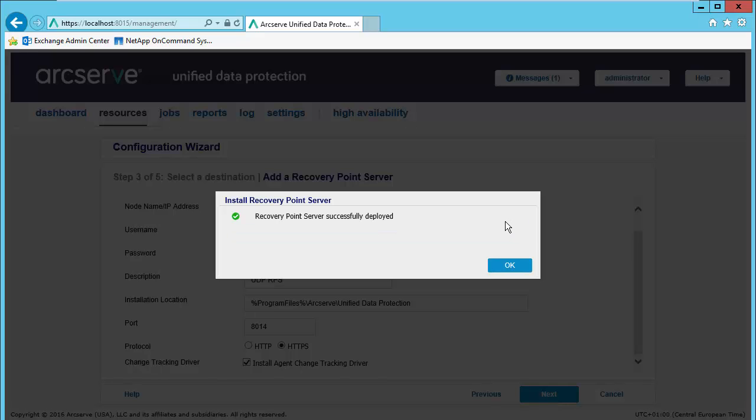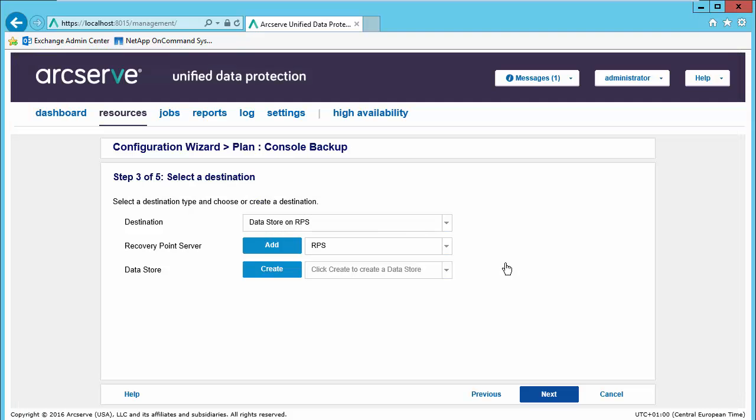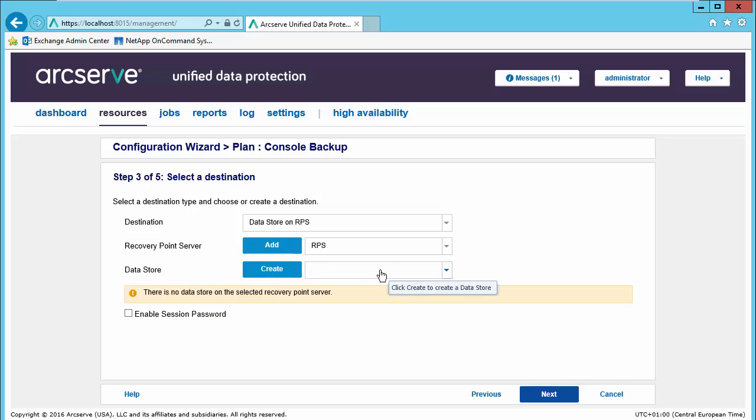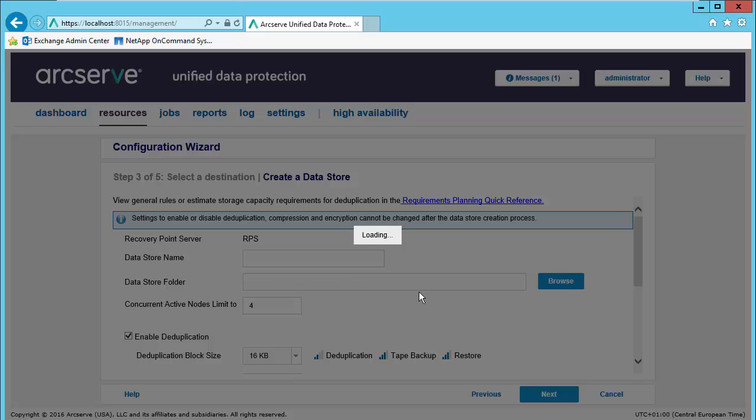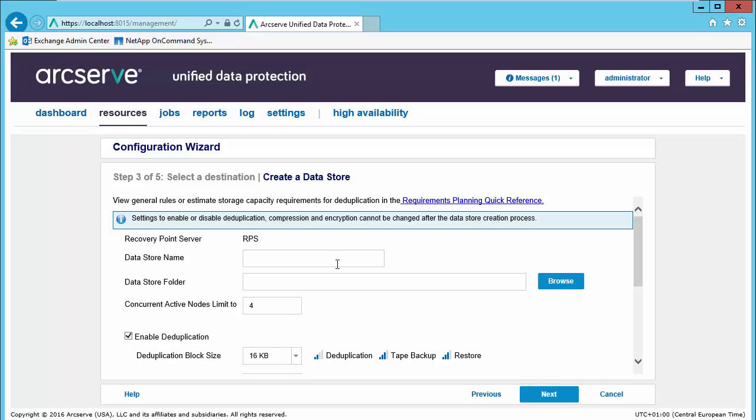Now that we have our recovery point server deployed, we need to finish configuring it. Let's select OK. We will be backing up to a data store on that recovery point server, which we have not created yet. So let's go ahead and create that. Let's give the data store a name.